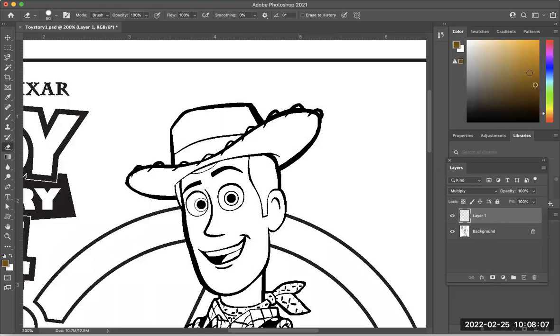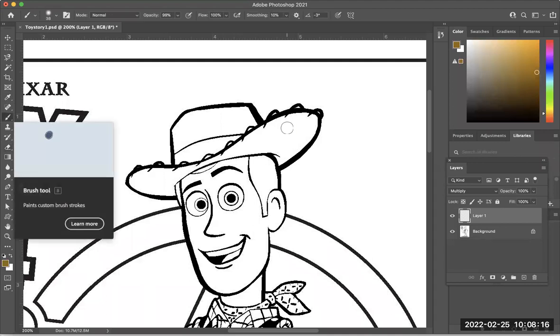All right, so I'm going to pick a brown and make sure that I am with the brush and not the eraser. And then just paint in here the hat. Okay.